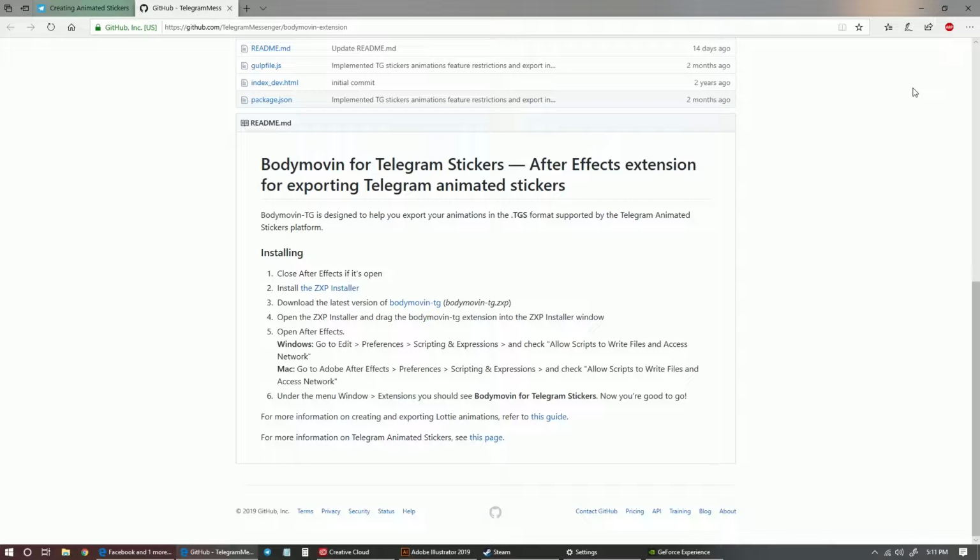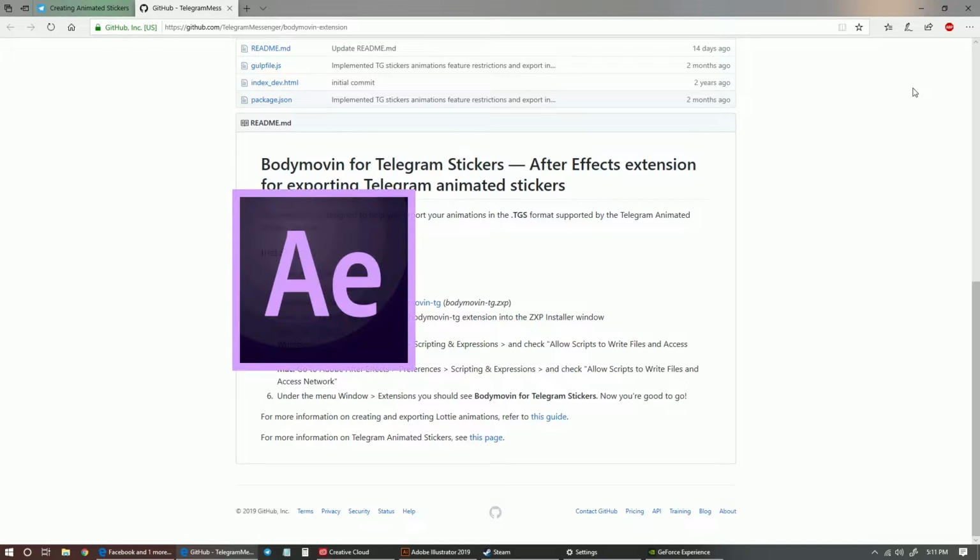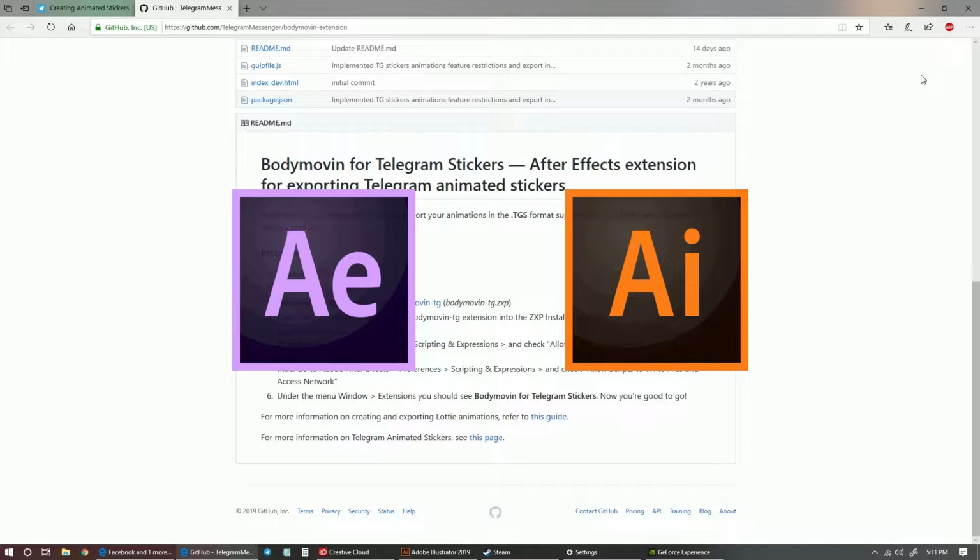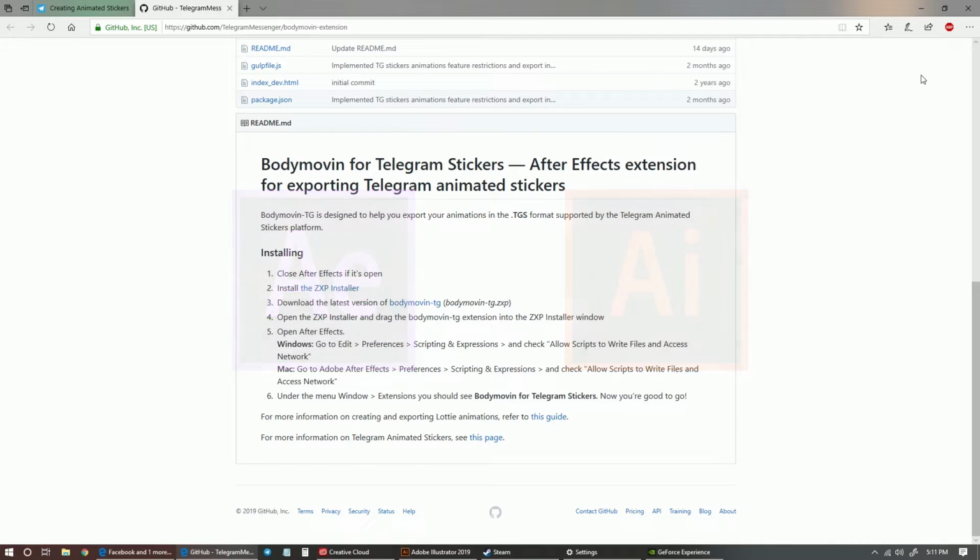Firstly, you're going to need some software to attempt this. Adobe After Effects is required for the process. You'll also need a program with which you can export vectors. For the purposes of this video, I'll be using Adobe Illustrator, so there might be some slight differences if you're using another vector imaging program. Additionally, you'll need to download an extension for Adobe After Effects to export the sticker to a Telegram sticker file.